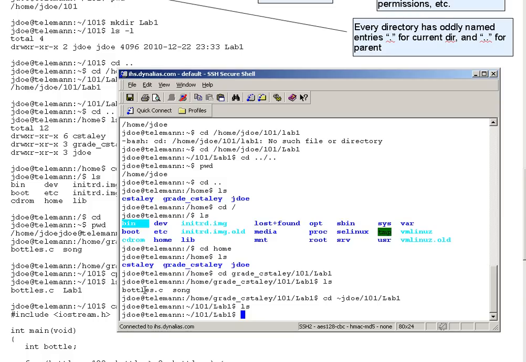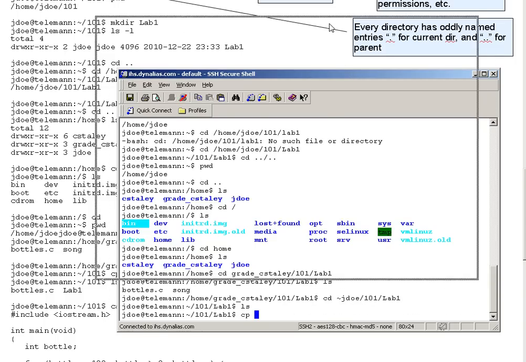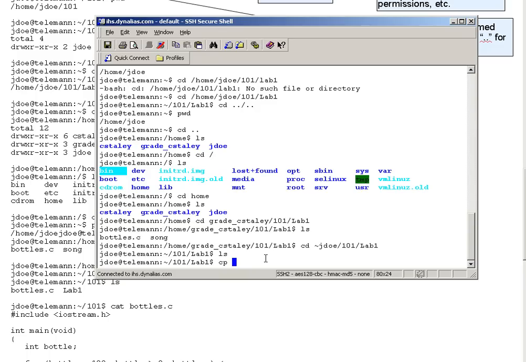Now I want to copy some files from the grade C Staley 101 lab 1 over to here. To do that, I use the cp command. Again, an abbreviation for copy. If you're used to the Windows environment, it may have used a copy command. Watch out, because it's a different name here, just cp. Now, you give to the cp command 2 arguments after cp. The file you want to copy and what you want to copy it into.